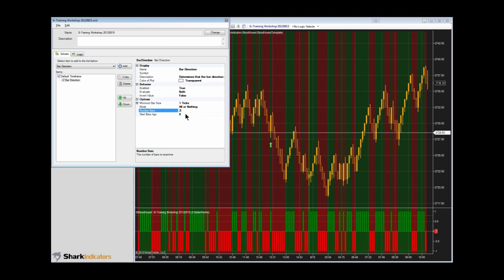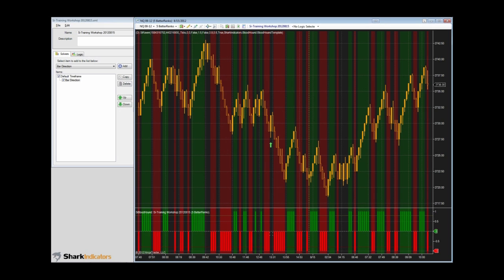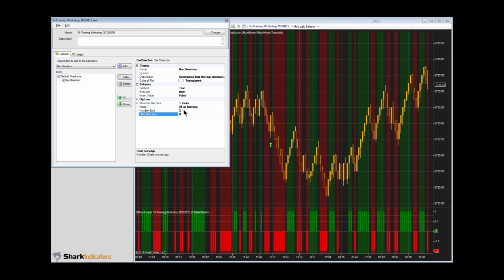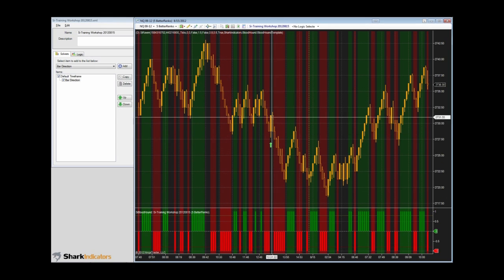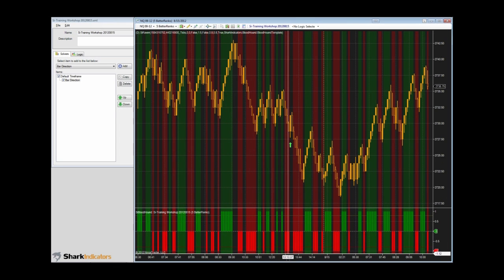Now let me change that to 2. And now we can see that there is no output on that bar, and there's no output on the next bar. So what this is doing is BloodHound is now requiring 2 bars in a row to get an output. So we have our first down bar, and then on the second down bar, you can see there's an output now.